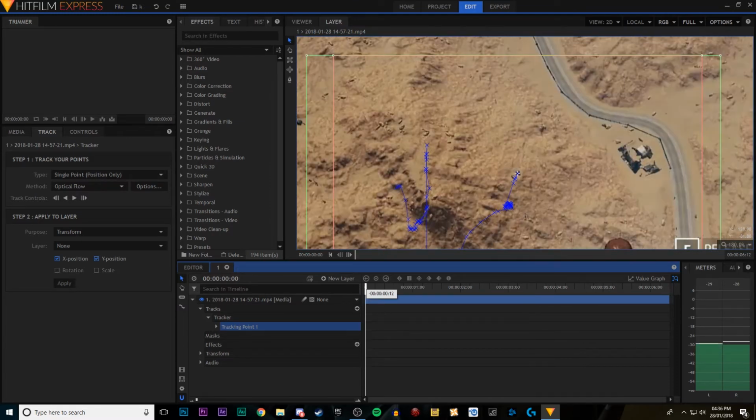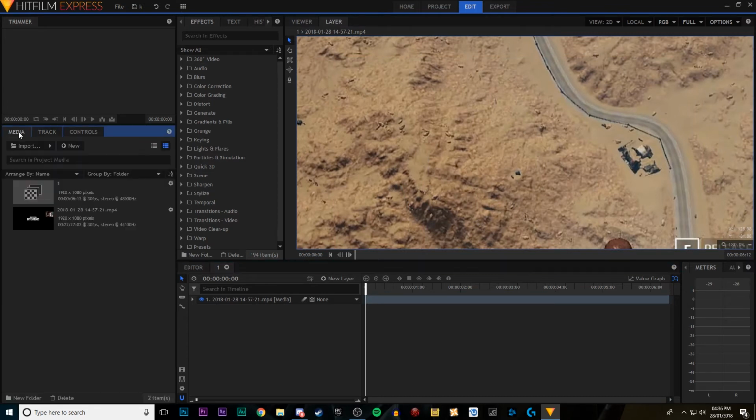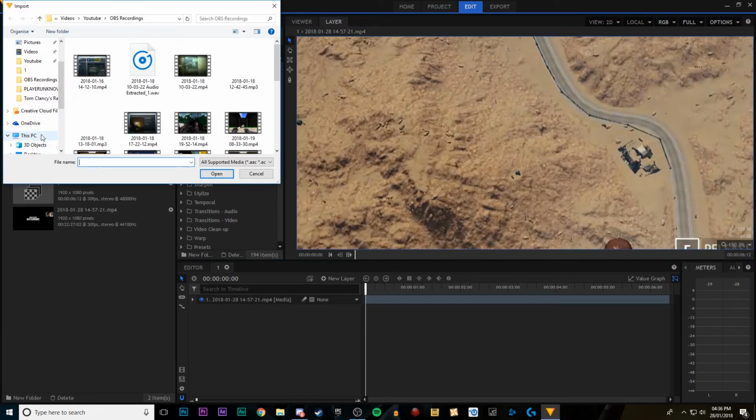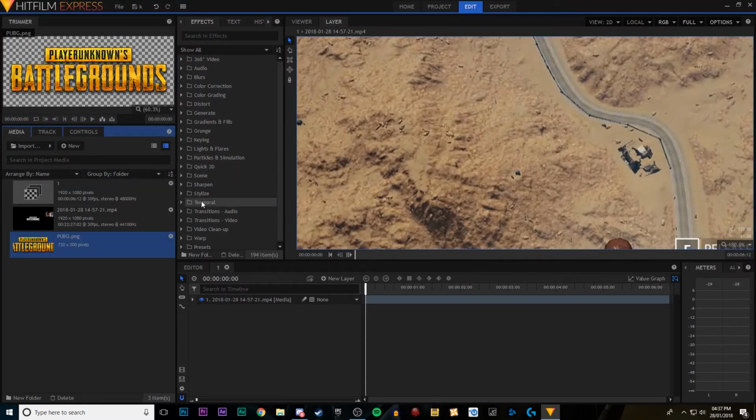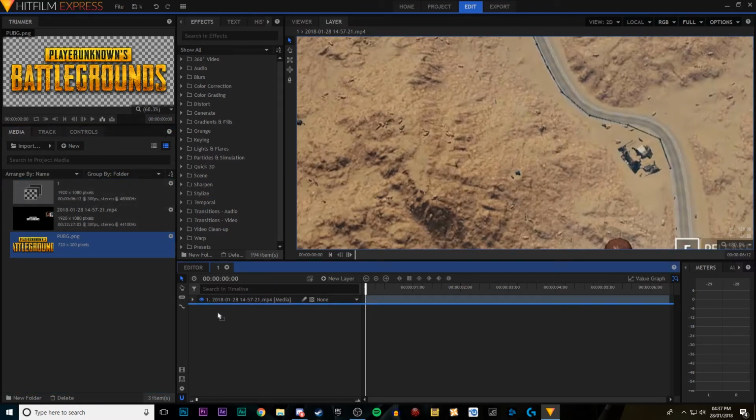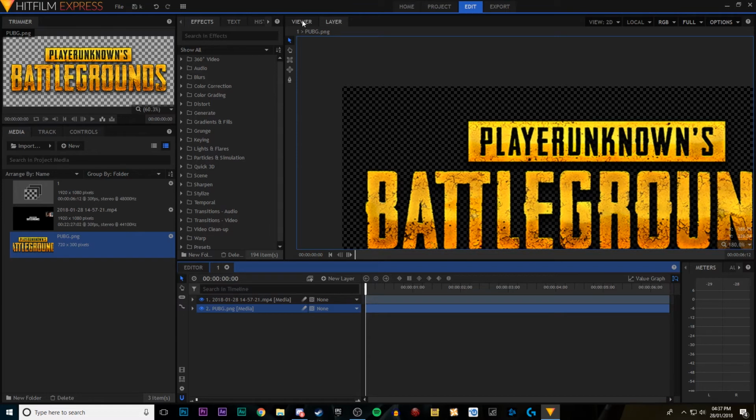But now what we want to do is go over to the left here. If you want to put something on top of it, like a picture or something, then you can. I'm just going to quickly do that. Okay, what you want to do is go into media, import, and then just find a picture of your choice. I'm just going to do the PUBG logo because that's what I've got on hand. And then it'll appear here. If you want something with a clear background, it'll have these in it, but it's a clear background, and make sure it's a PNG. Then what you want to do is drag this onto your timeline, then go into viewer.